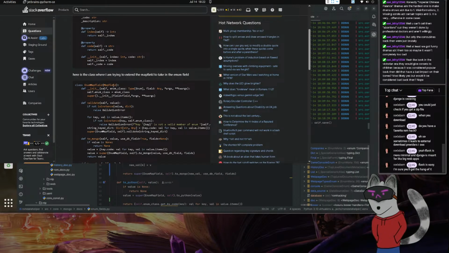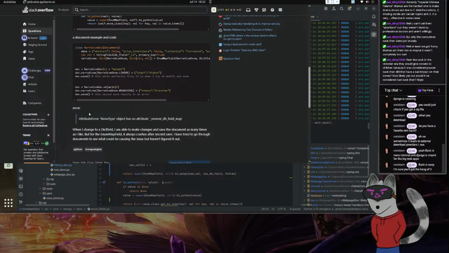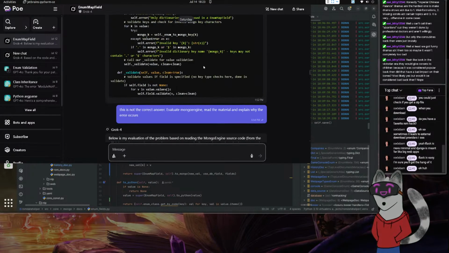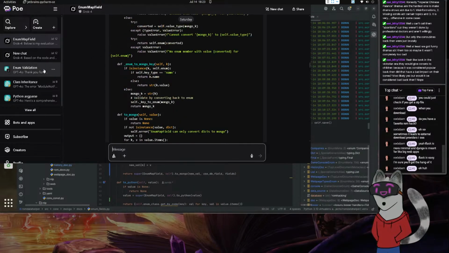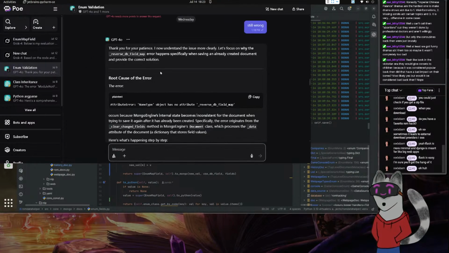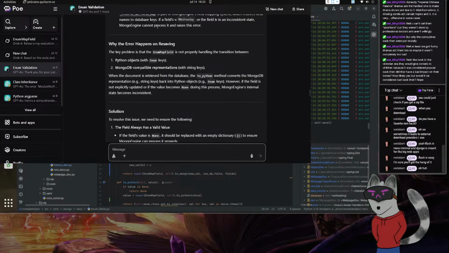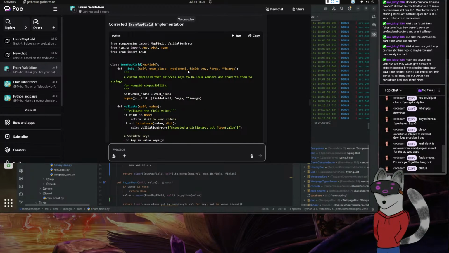So here's the error that it produces. Once I try to resave it, it goes NoneType attribute, no attribute have reverse DB field map. And I'm like, why is this happening? What is going on? So I went back into here to try and find out what does that mean. And ChatGPT has no freaking clue. It's never heard of this before. Like, what? It doesn't know what this problem is.